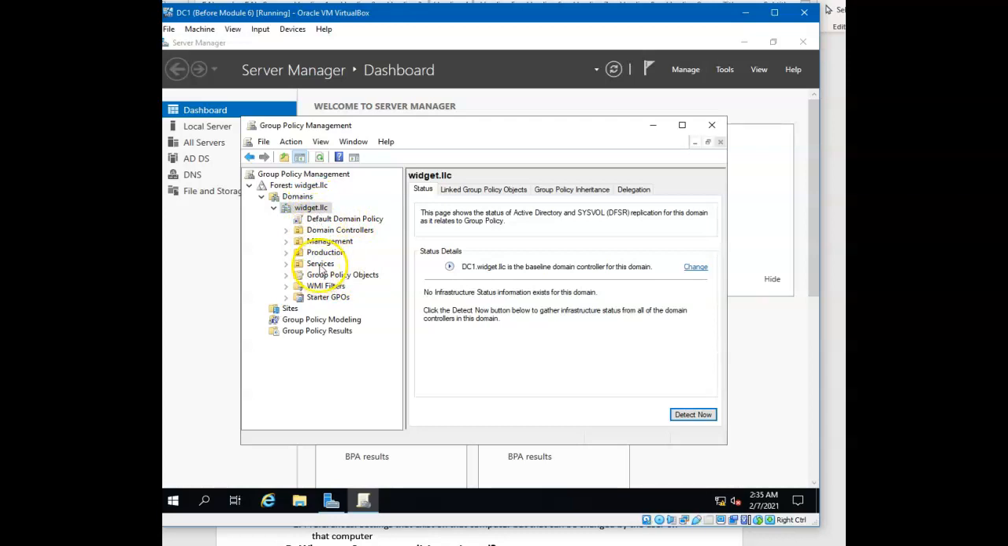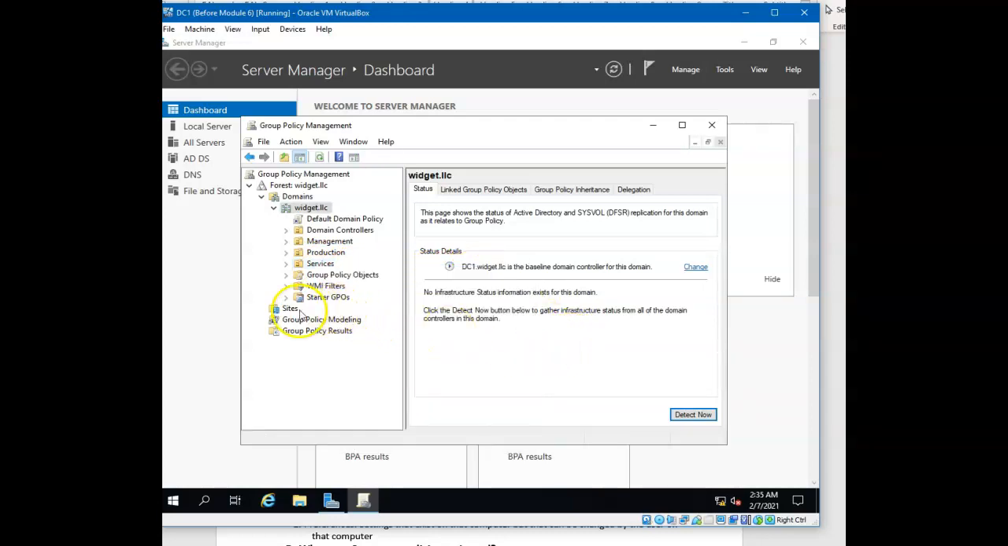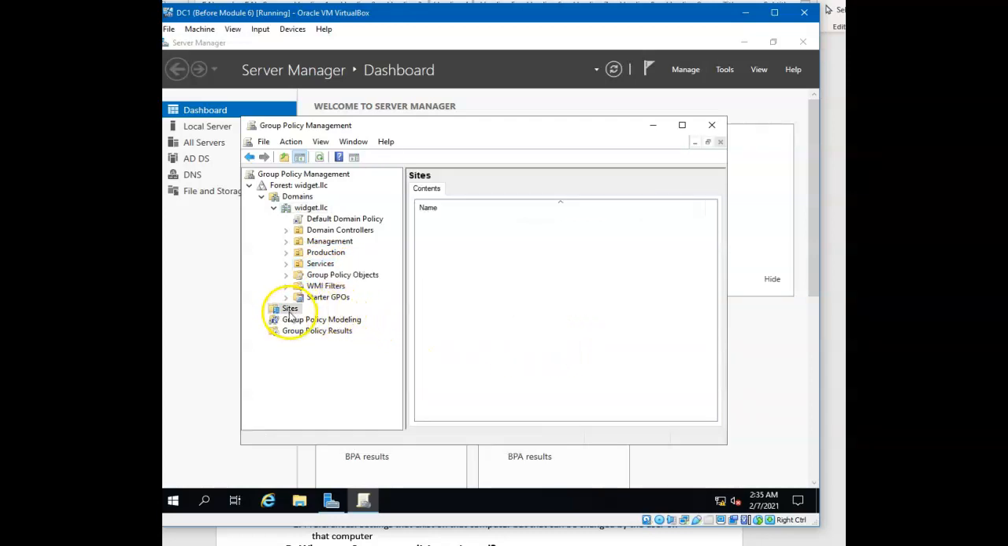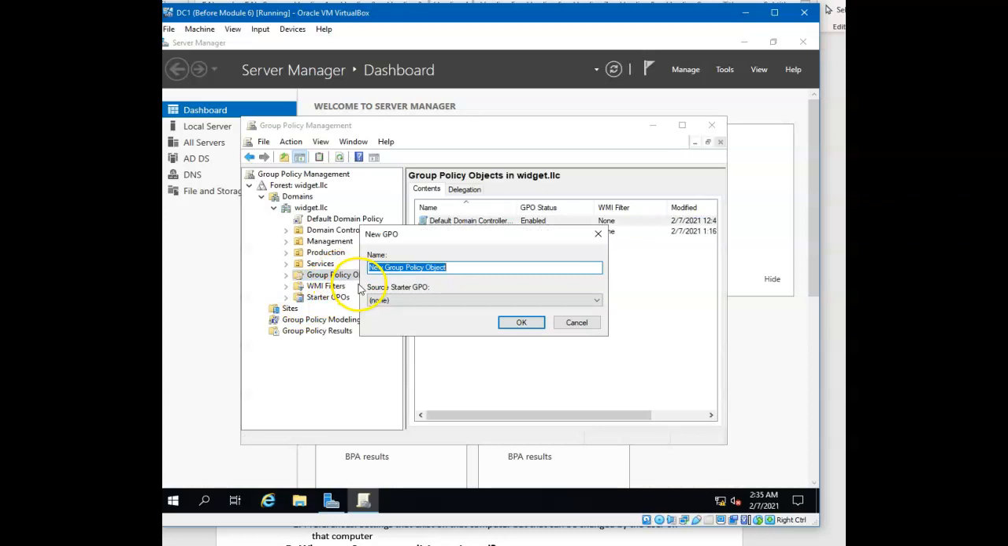These are OUs, so I can right-click an OU and create a group policy and link it here. Or if I have a site here and I don't have one listed, I could right-click that site and then create a group policy object and link it here. Now if I wish, I can also create it in here, make a new group policy object, and then I can link it later on.